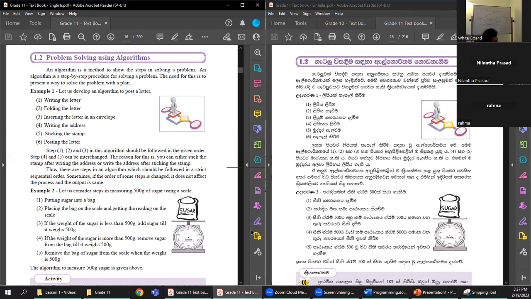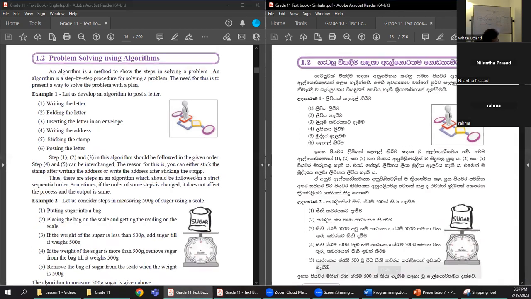I hope you can see that. Right. Let us develop an algorithm to post a letter.